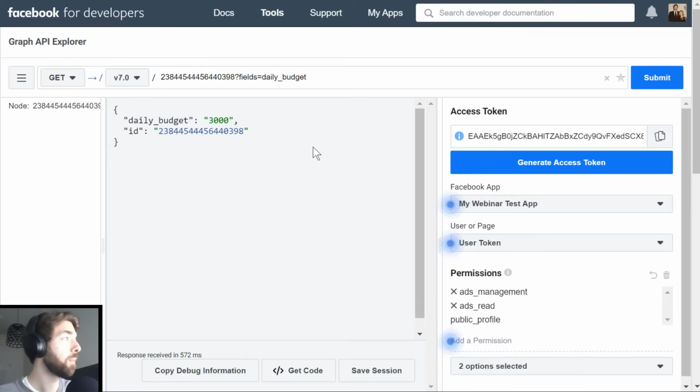All right. So in order to change this now, what I can do is tell Facebook to make a change. The way to do this is by adding the daily budget as its own parameter here, and putting the new value in here. So I'm going to say, change this to 31 euros.